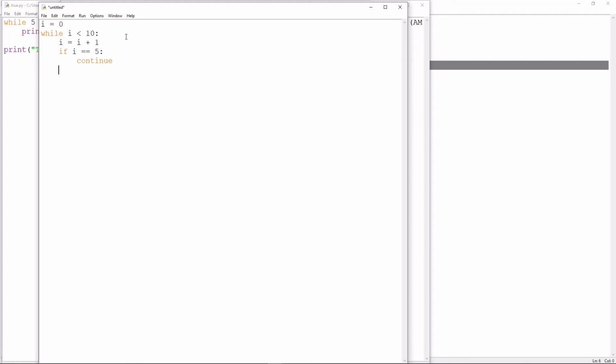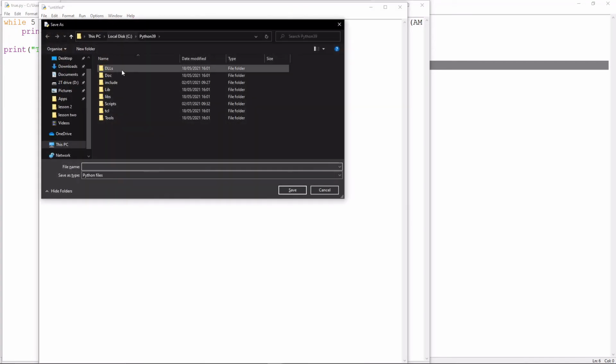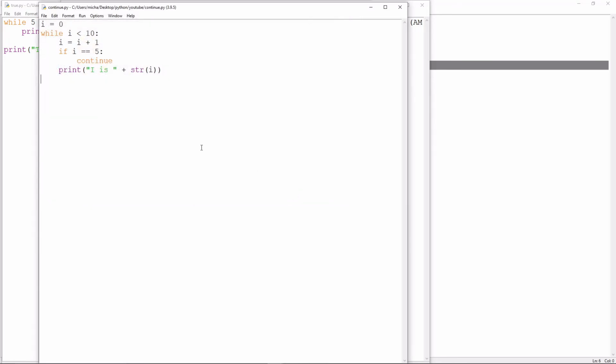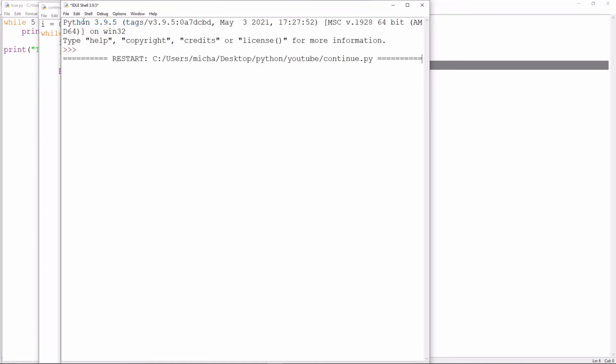So we've left our if statement, and we're back to our while loop. We'll do print, bracket, speech marks, i is, space, speech marks, plus str, brackets, i, close brackets and close brackets, and we'll save this to lesson 2, and we'll just call it continue. There we go, let's save this, and then let's run this module. So as you can see, it's printed them all out other than 5.